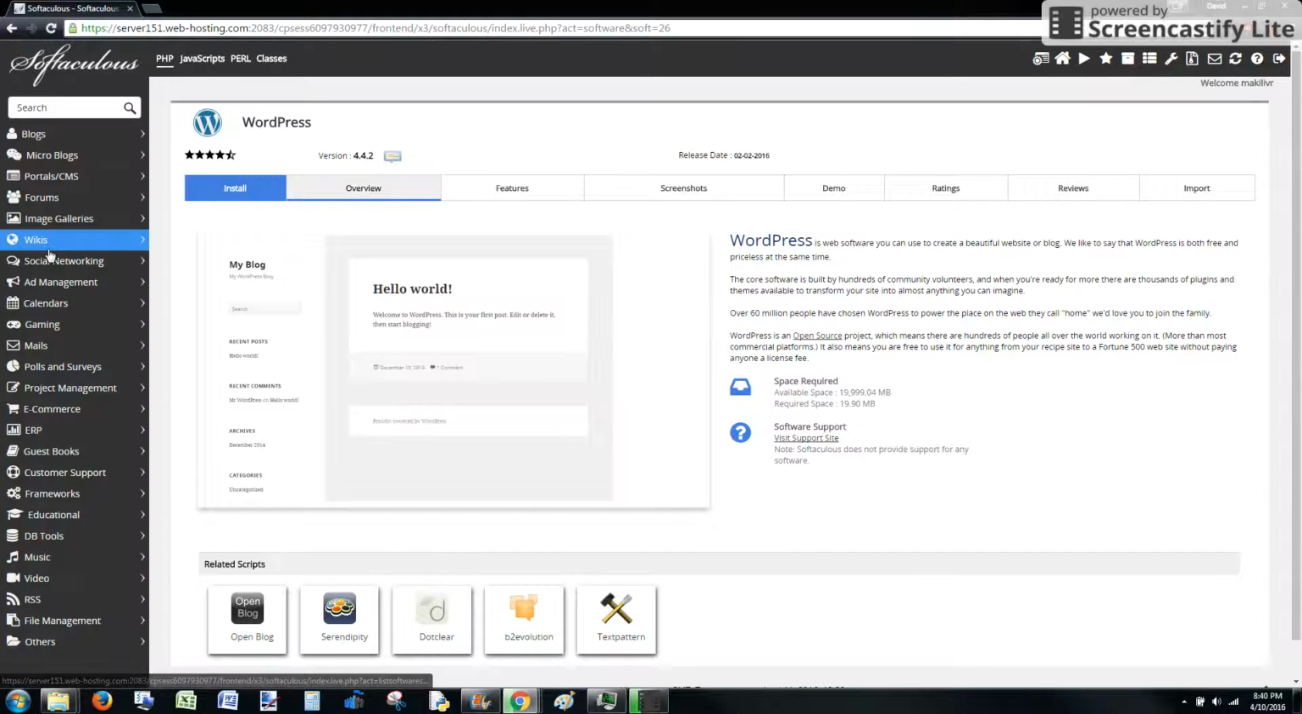Real quick, these are all the options of different items that you can install on your server. They come free with the hosting package. So feel free to go through there and see if there's anything you like. This is why I think it's important to have multiple domains, because you have so many options of different things you can easily create. So we'll just start with WordPress. Install.